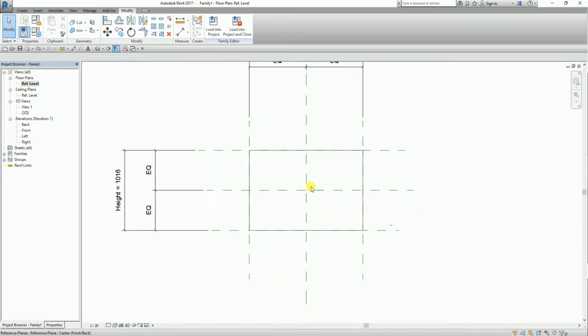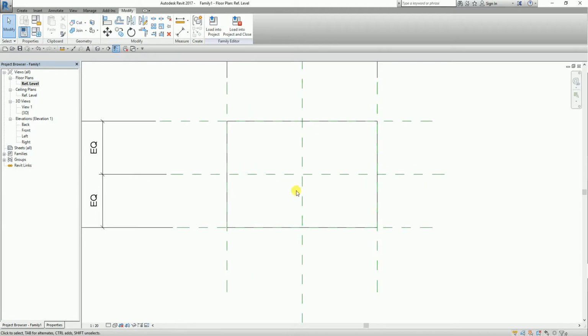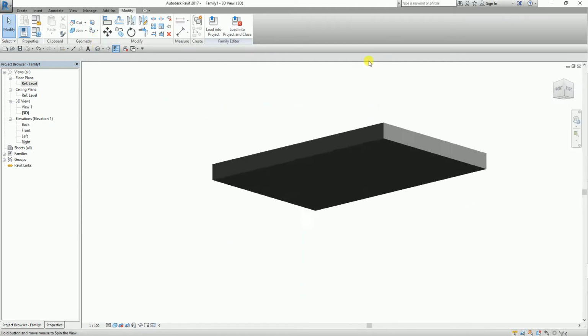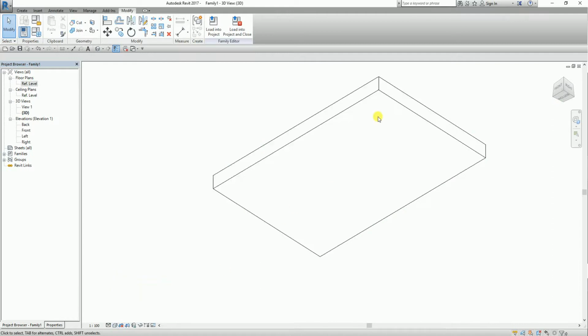So nothing fancy about this family. I told you it's just a simple family. It's just a rectangle. And then for the table leg, I'll just create a 4 leg. Now, going back to the 3D, as you can see, this is where I'm going to create my leg, right at the bottom. Let me just change again to hidden line. Okay, I'm going to create the leg here.